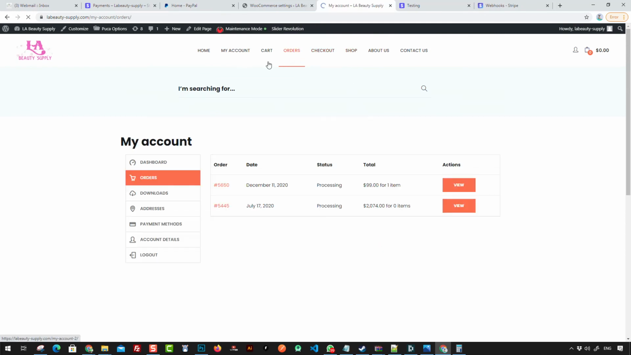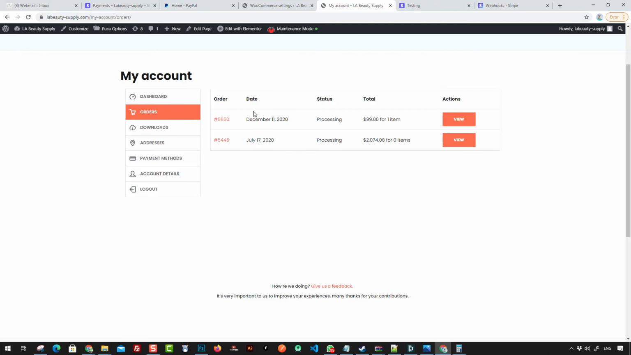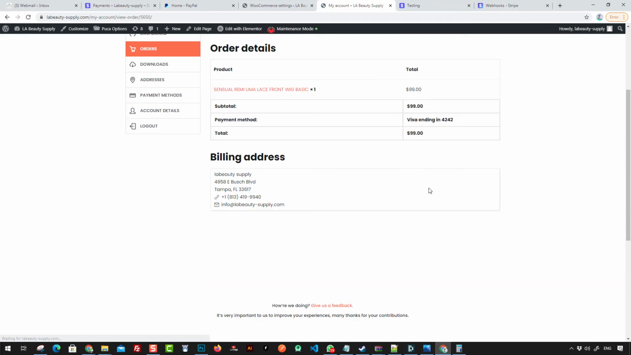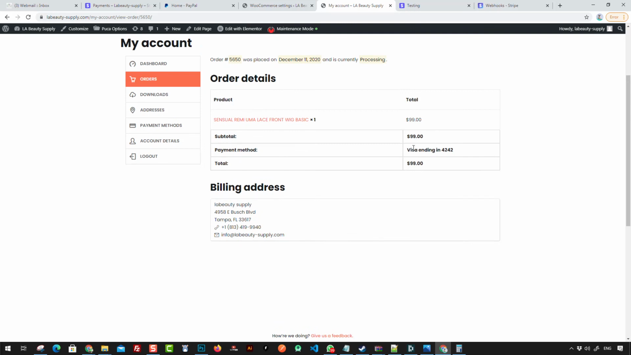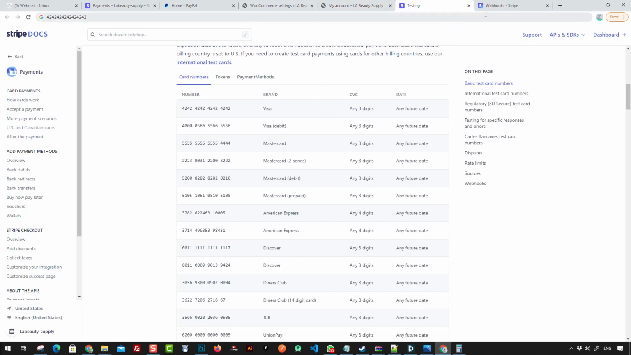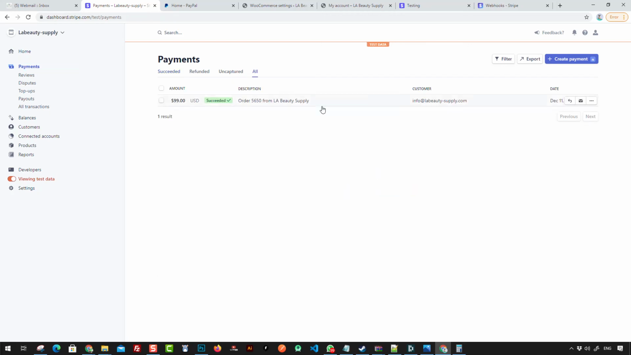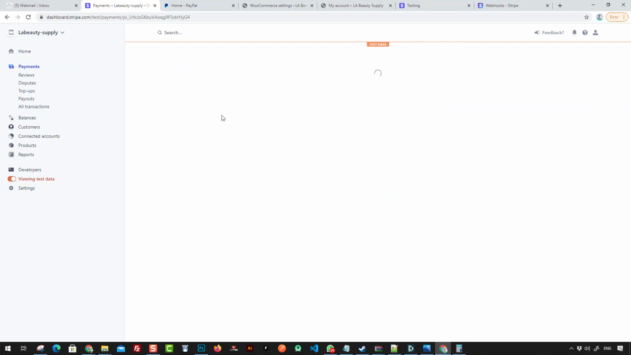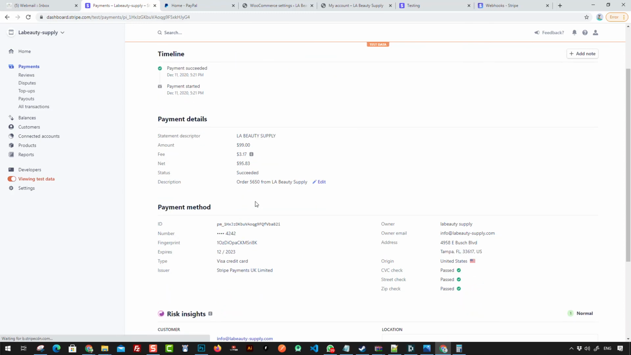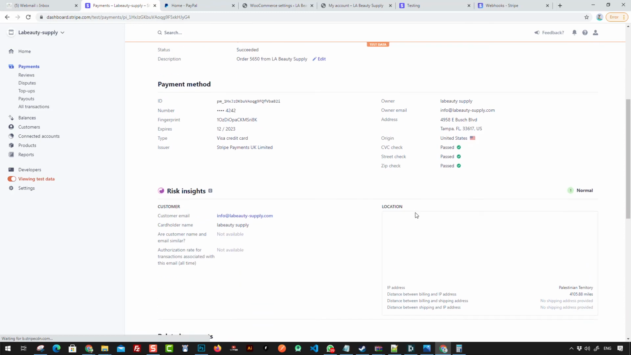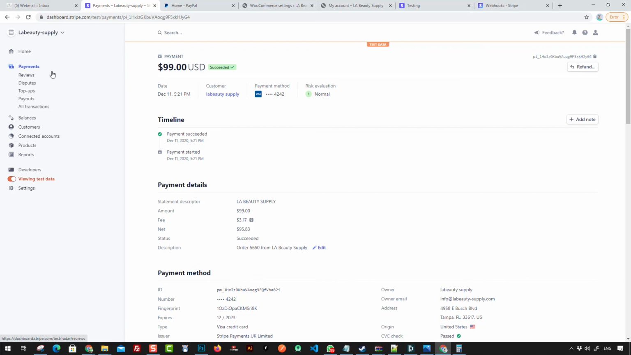So I could go back to my orders. You can see we have 2 orders over here. This is the first order, the order that I placed. All this information. The payment has been made with Visa. I could go to testing, to Stripe account, to the payment section. Just refresh it. Click on all payments. You can see you got a successful payment for $99. Perfect.